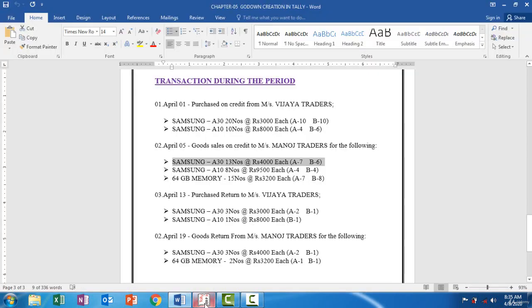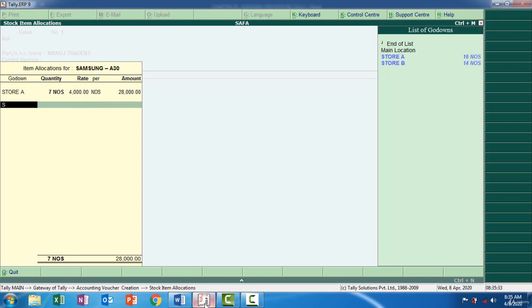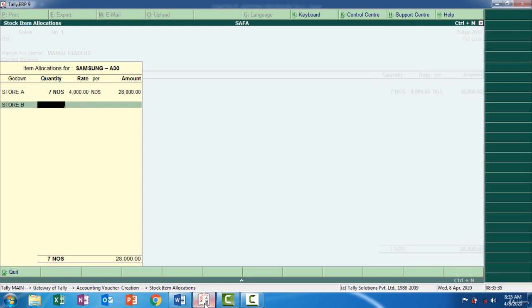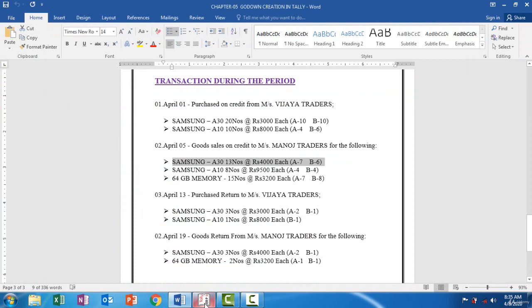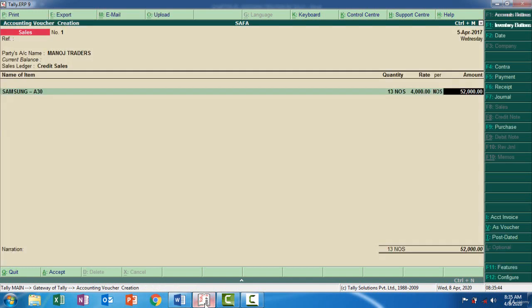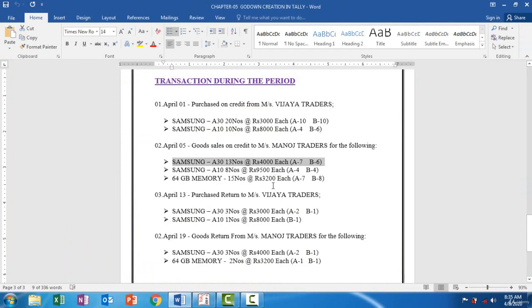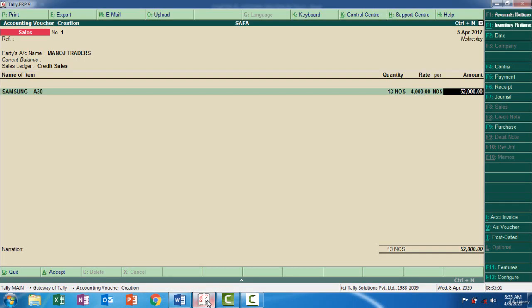How much each? 4,000. Then amount. The second is store B. How many numbers do we sell? Store B, we took 6 numbers, and each 4,000. Then the total is 13. You can see here 13 numbers, 4,000 each. The total amount generated itself is 52,000.